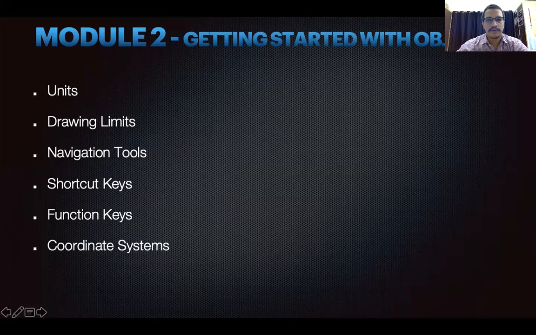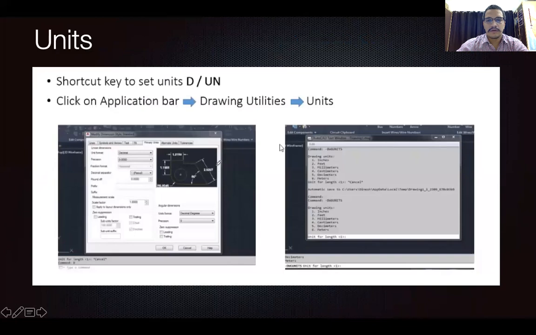So now we will move on to the next part. We will try to cover the unit part, drawing limit, navigation tool, some shortcut keys, some function keys, and finally the coordinate system. All right. So I will start with the units, because units are very important. Whenever you are setting up a drawing, in the first step of drawing you need to set the units.